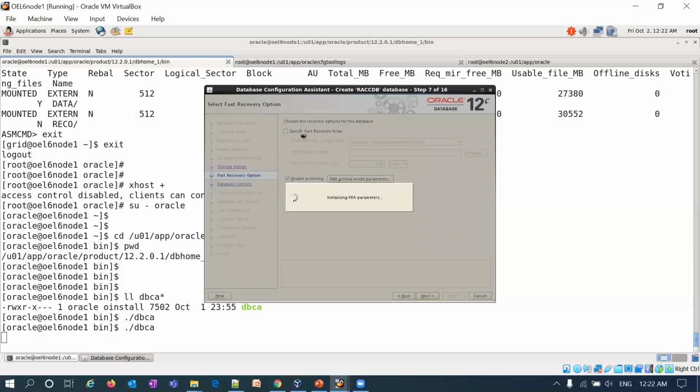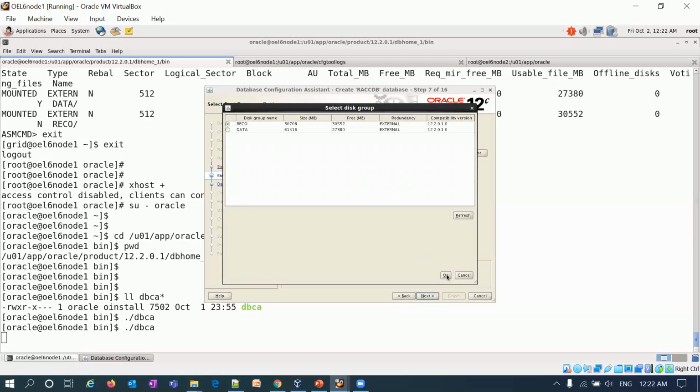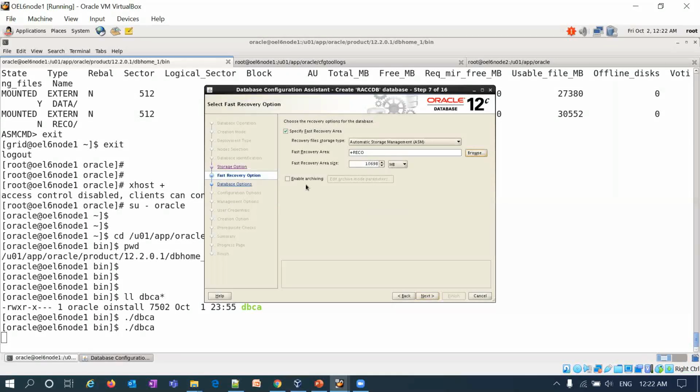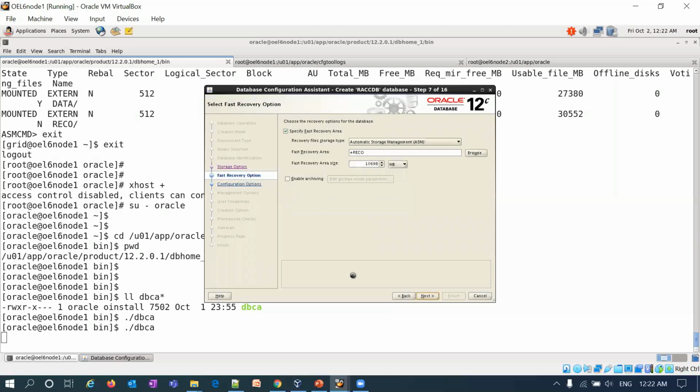Now we'll define our FRA disk group as my reco disk group. So I'll specify FRA, that is going to be my reco disk group, and the size you can give whatever. If you want to enable archivelog mode, you can enable it. I'll enable archivelog mode later. I'll just go without enabling archivelog mode.